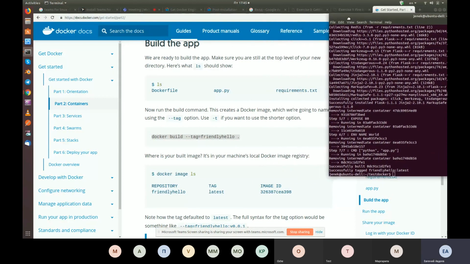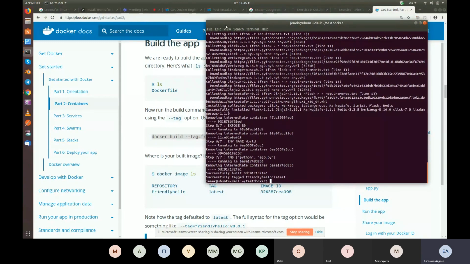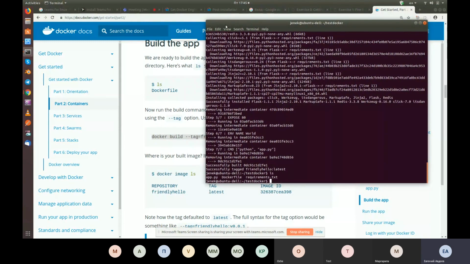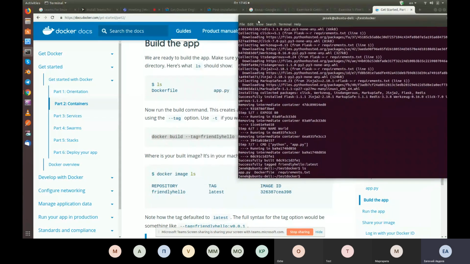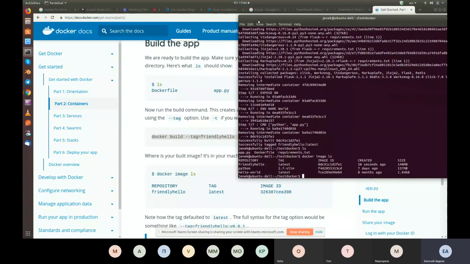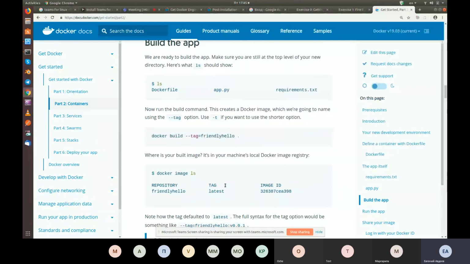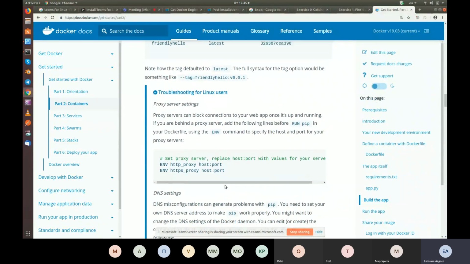Where is your build image? We can check what we have now. The same 3 files, but Docker image. Yes, we have additional 1 and 2 images. This looks old. This looks like it was created just 58 seconds ago. Okay. The next.